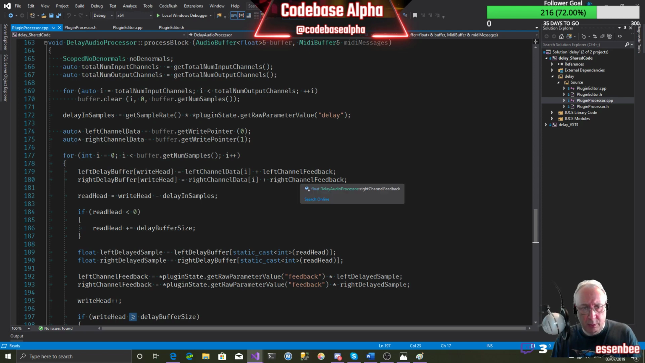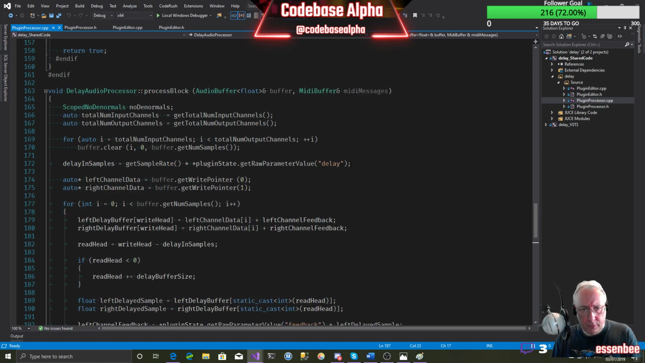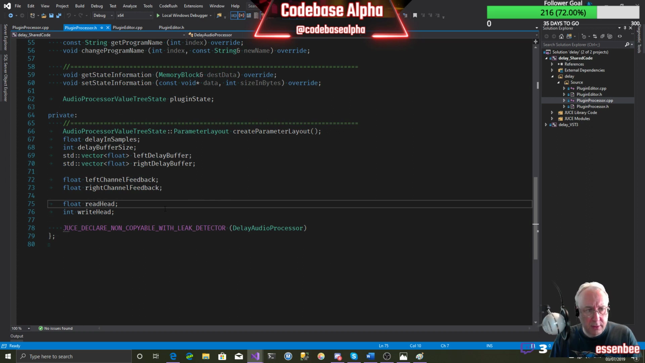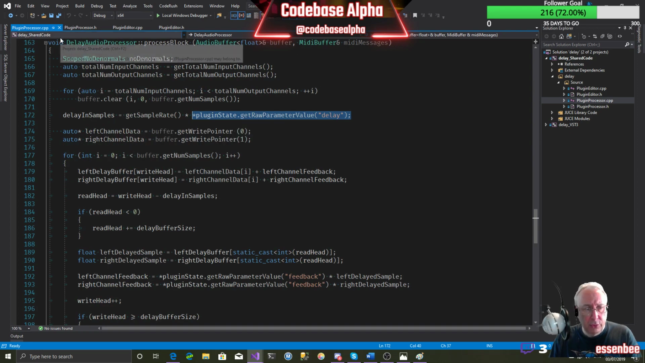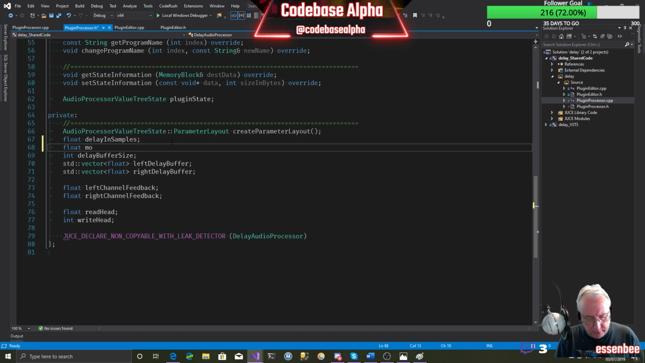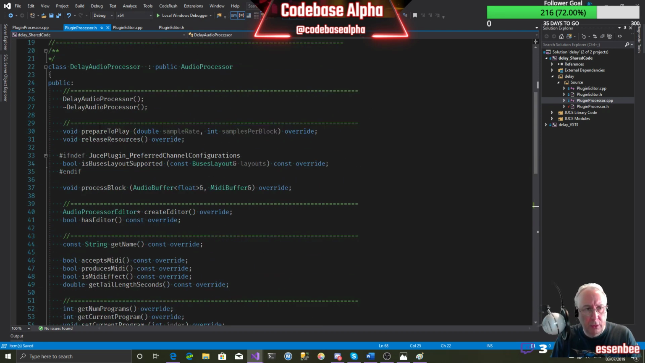So let's have a look what we're going to be able to do with that. This is the delay that we want to change. The delay is here. Okay, so that sets the delay. We need a new value, so delay in samples. We need a float of smoothed delay. So we'll pop that over there as a private member variable of our processor class.